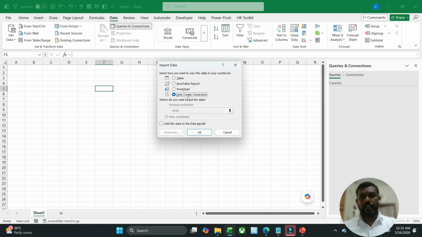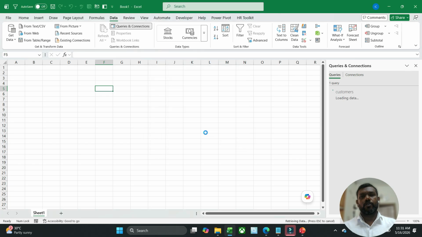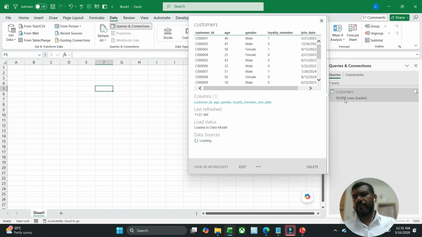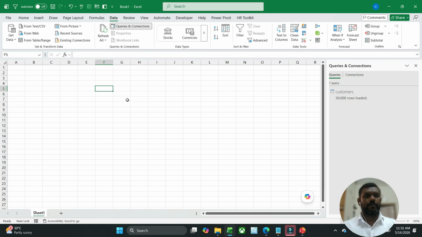And here I'm going to say only create connection, because I don't want to load this data, since then again the file is going to become bigger. I don't want that. So I'm going to click on only create connection and add this to the data model. Click OK. So now you can see it is loading the data. We have about 50,000 rows of data that is loaded.